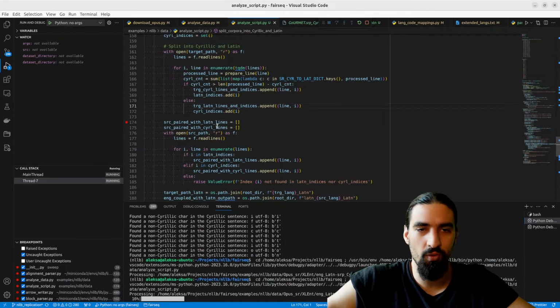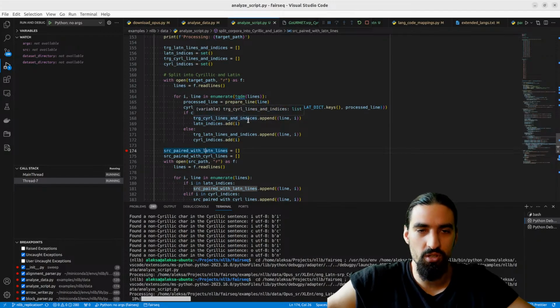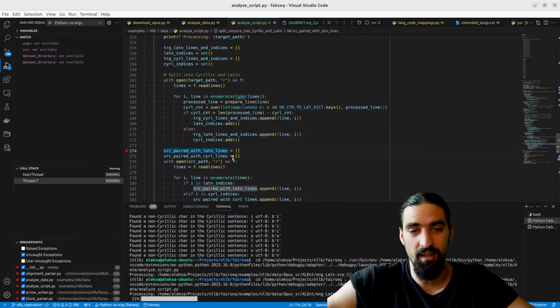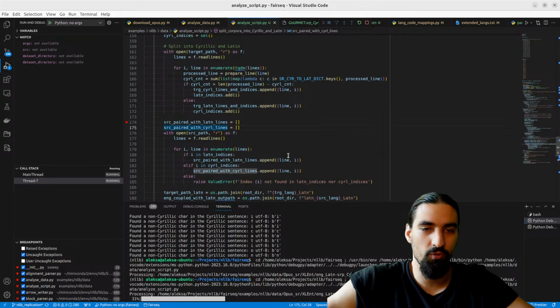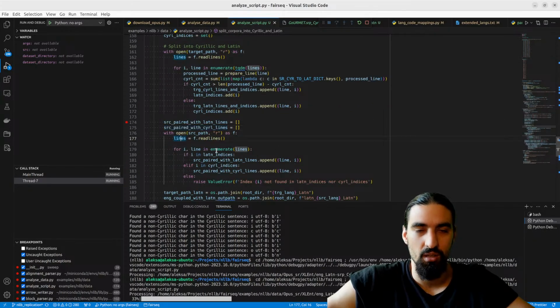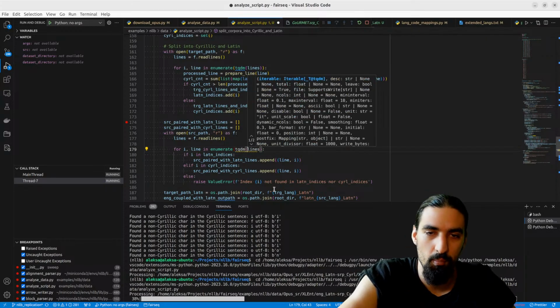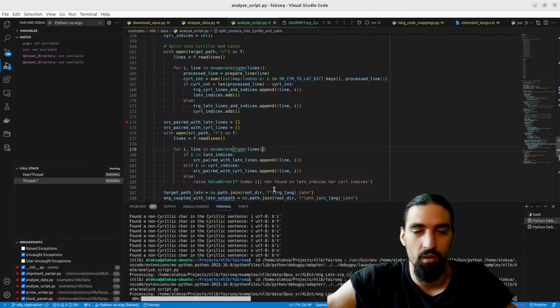And then we need to find the source that's paired with the Latin lines and the source that's paired with the Cyrillic lines. Because this was the target Latin lines and target Cyrillic lines, we need to find the source. And then we're going to read the lines. Again, here we have to add a bit of tqdm magic.